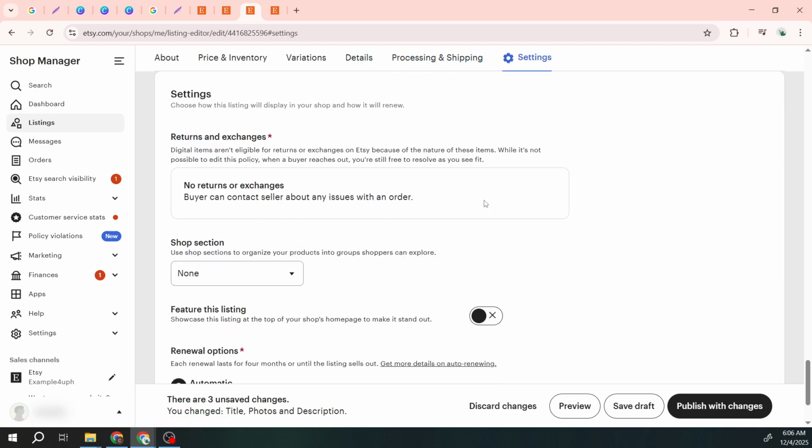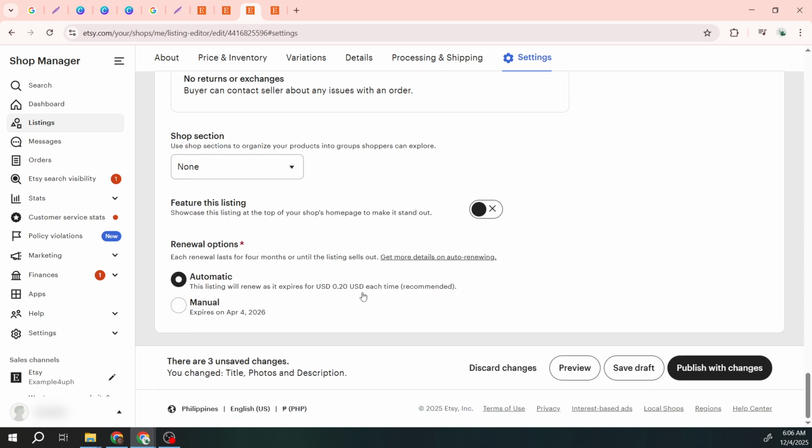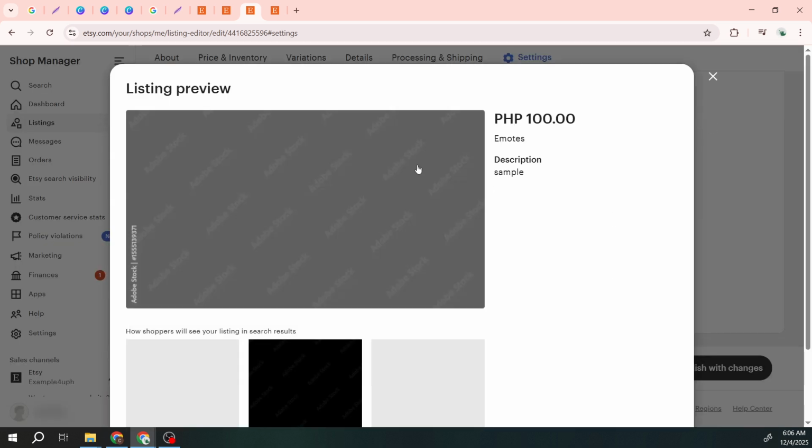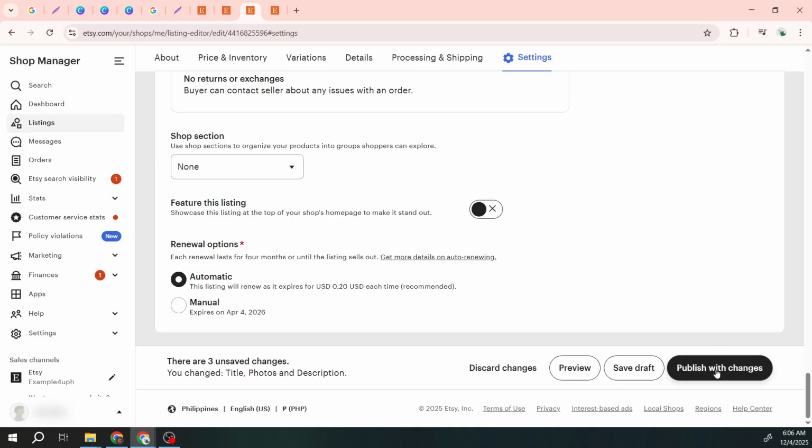Click Preview to see how your listing will appear to customers. Check your images, title, and description, and make sure everything looks good on both desktop and mobile. When you're satisfied, click Publish. Your emotes are now live and ready for instant download after purchase.